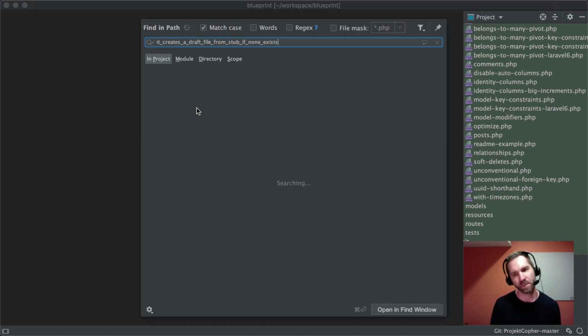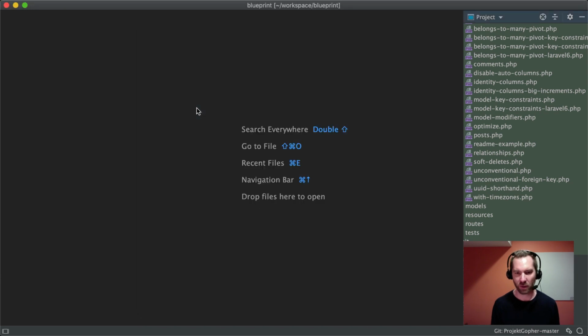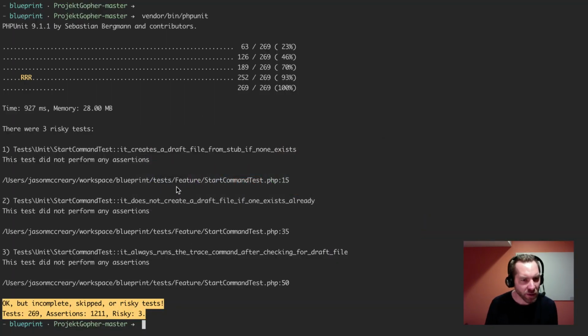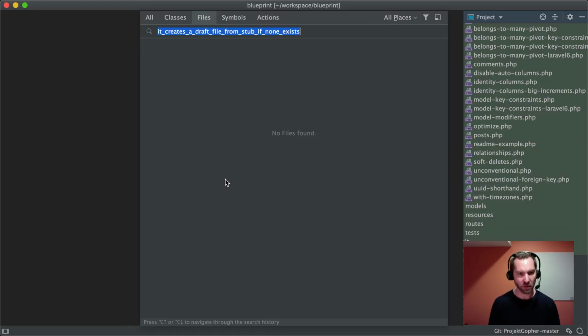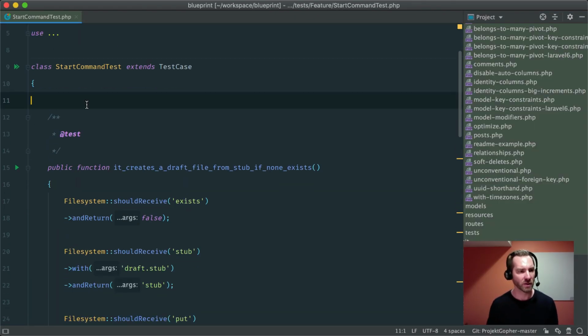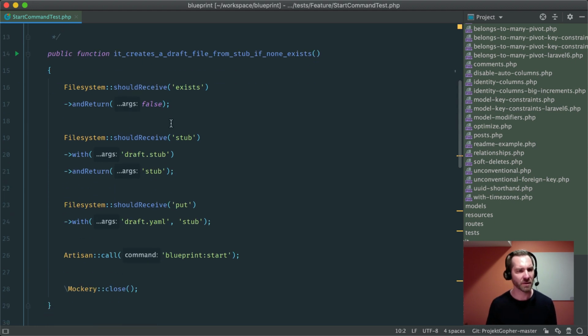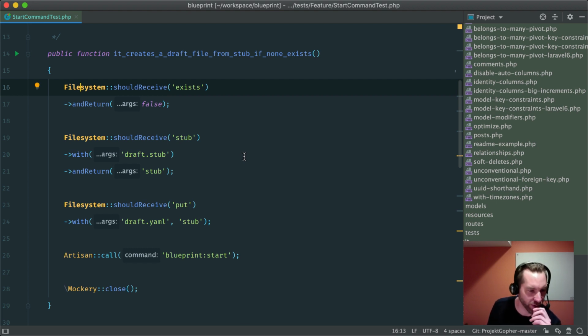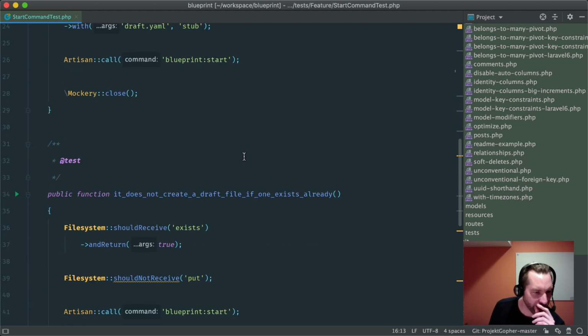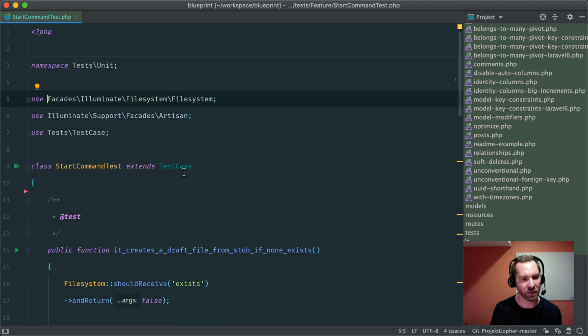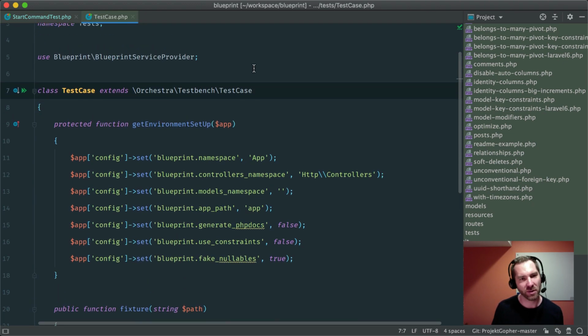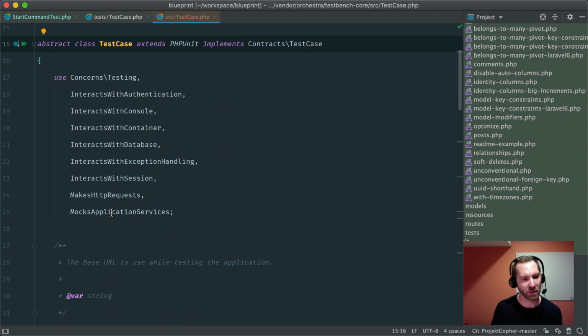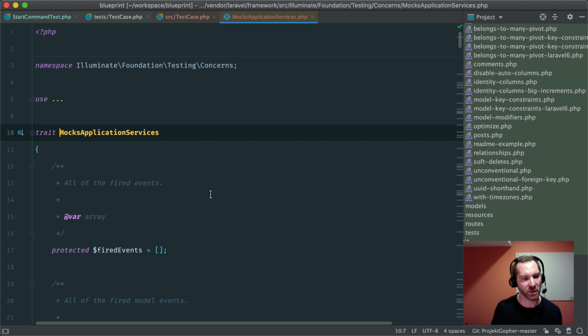Where is it? Why are you not working, PHP Storm? This is a start command test. Okay, so file system should receive exists artisan call. So this is just a quick way to mock out the... yeah, I see what's going on here. What's interesting to me is Orchestra's test case doesn't mock application services.